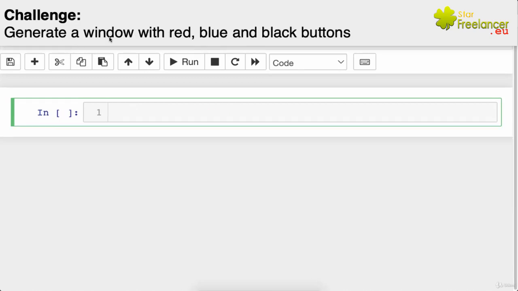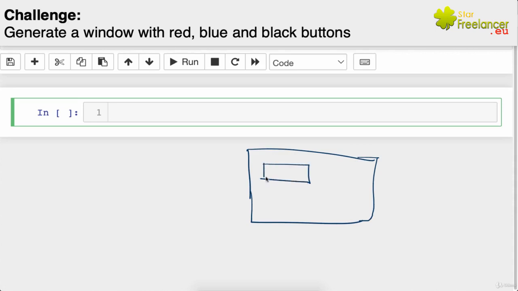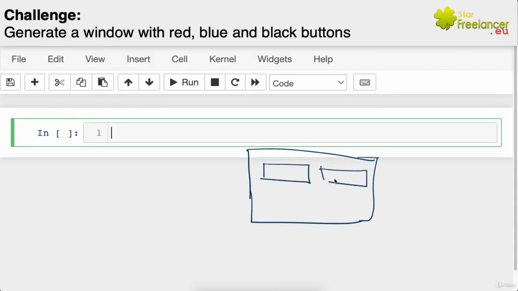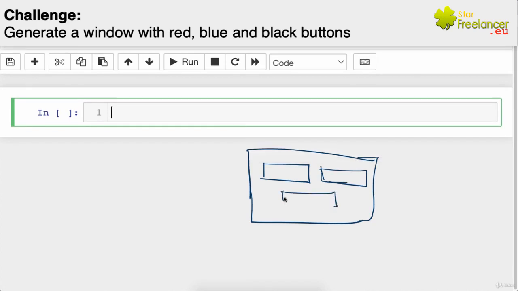Let's continue. So generate a window with red, blue, and black buttons. Okay? The first thing we're going to do, we're going to generate an empty window. We're going to place a red button, a blue button, then a black button. But what you should know is that the location you place this red button can be controlled using a method called pack. Let's say this is black, this is blue. So we use pack to place all these buttons in the right location.